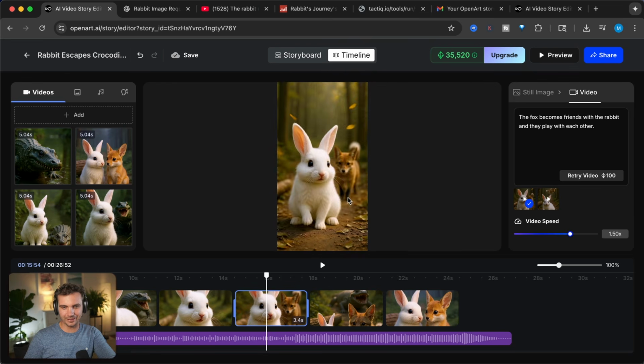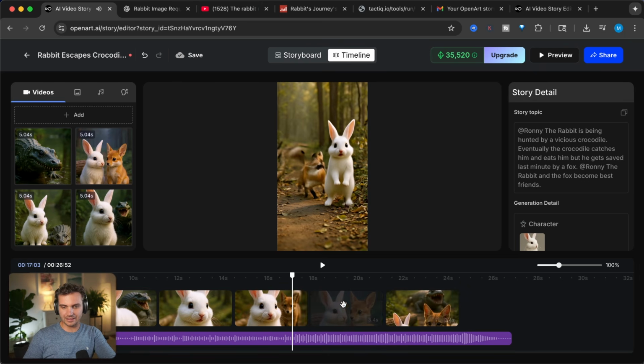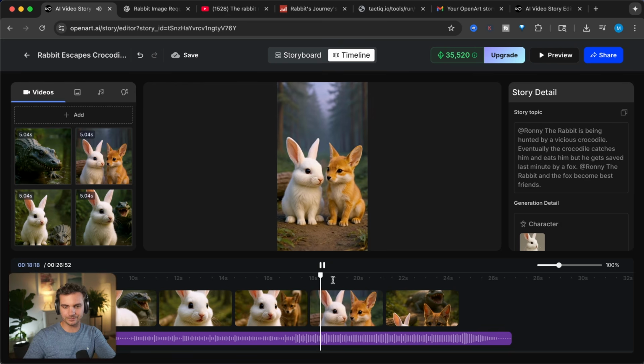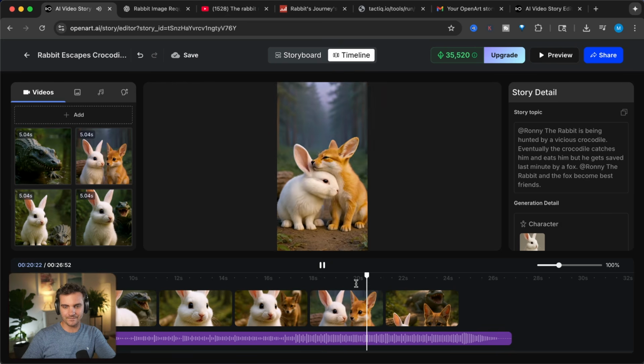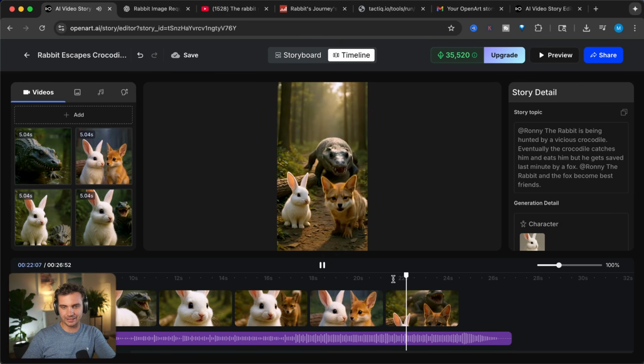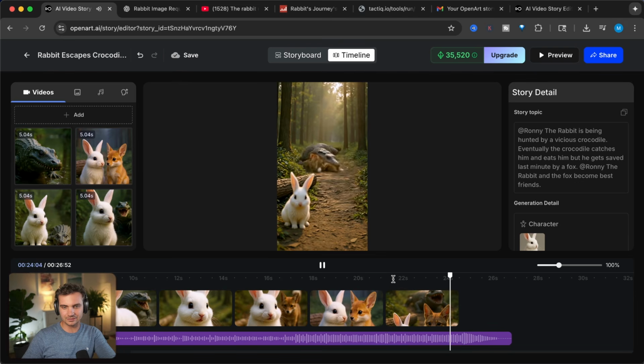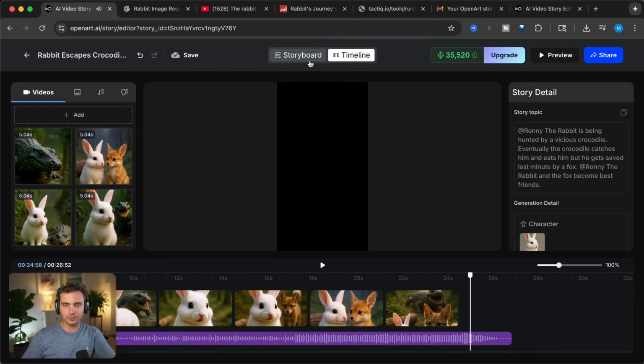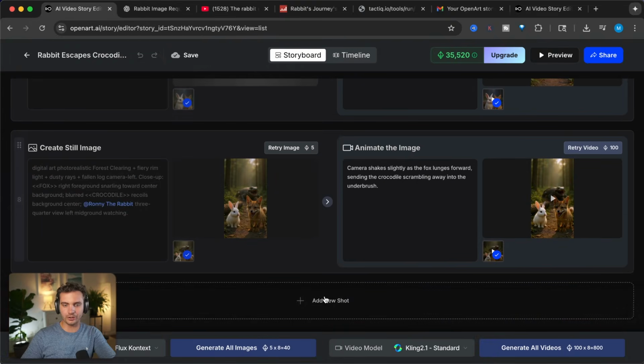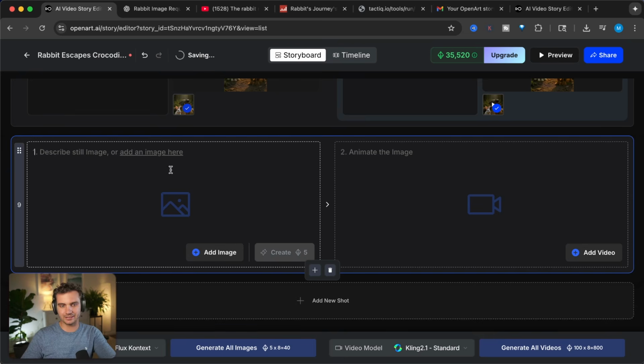You can see that they become friends. How cute is that? In that case, let's pull up this shot forward. And then the dramatic ending is right here. And then let's add one more shot, go back to storyboard where the rabbit is sad.